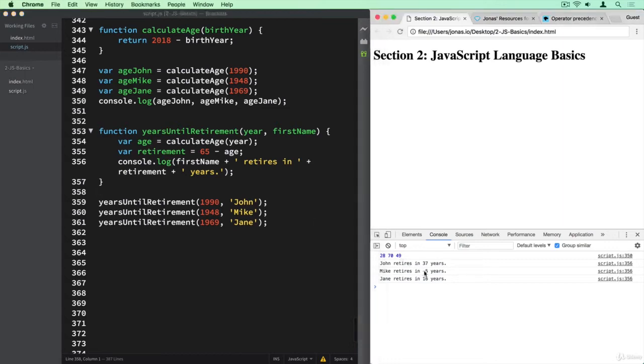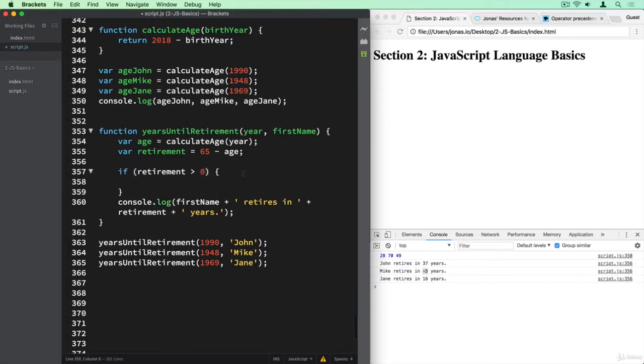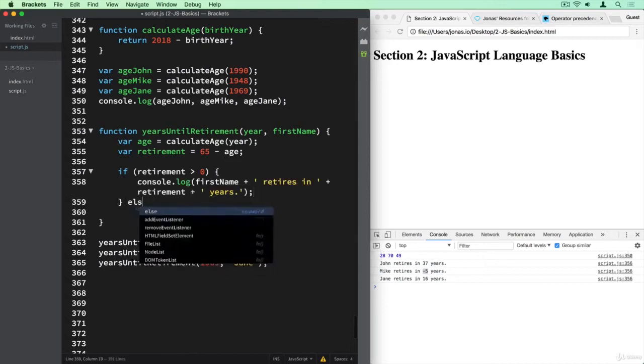Okay, now just one thing that I see here is that we have minus 5 years here, and what that means is that this person, Mike in this case, is already retired. Okay, so let's add a simple if-else statement here. So if the retirement is greater than 0, well, in this case, it means that we still have some years left to retire, and then we want to log this to the console.